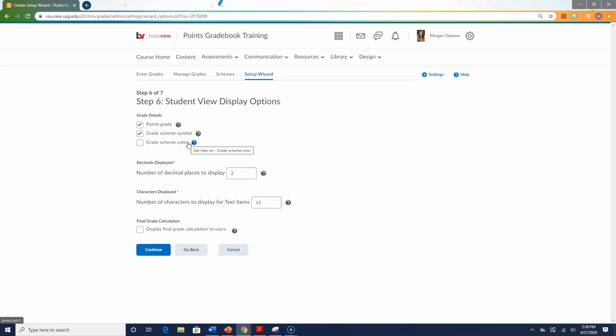If the grade scheme color option is selected, students will see colors associated with different grade schemes. For example, B equals green. A note: grade scheme color can only be displayed if the grade scheme symbol is also displayed. Now decide the decimals displayed for students in their gradebook. This defaults to 2.